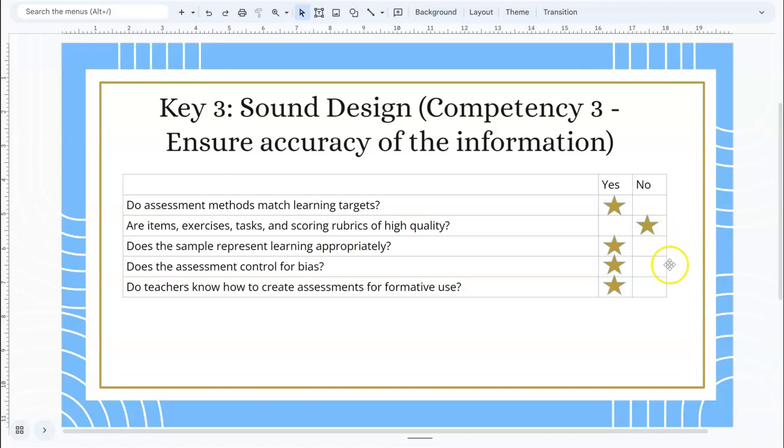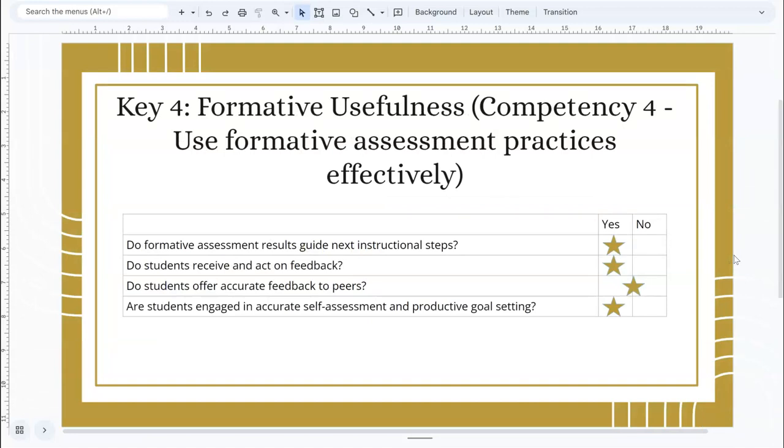Does it control for bias? I said yes as well, only because it's very content-based, not really looking for a way to gear towards one type of student or another. And again, with the different types of assessments, you can really grasp the whole class. Do teachers know how to create assessments for formative use? Again, with the different options and tests and individual assessments, you can personalize that however you wish. For the formative assessment guide to next instructional steps, that one came with the test one, and again, that one's offered if you would get the Plus feature.